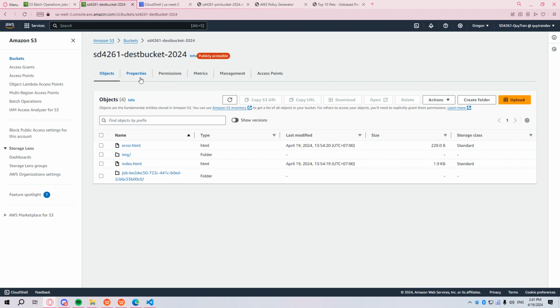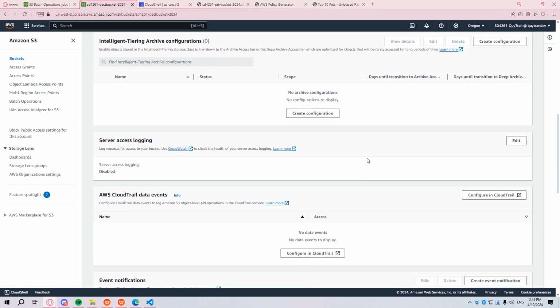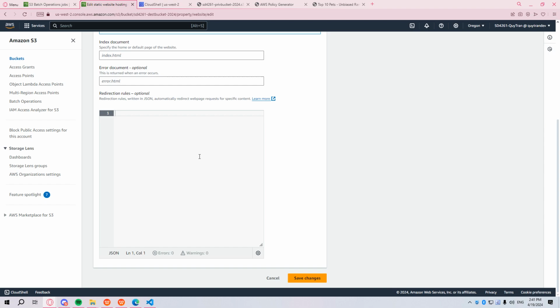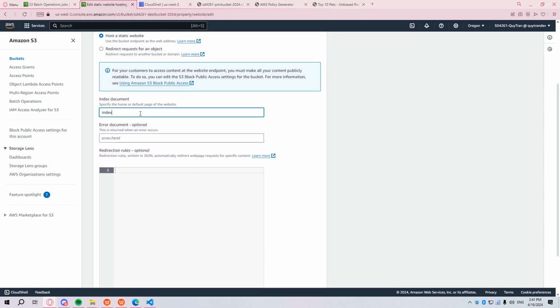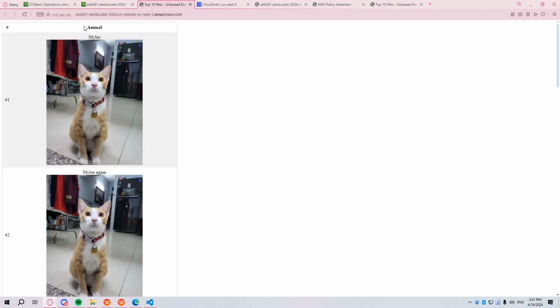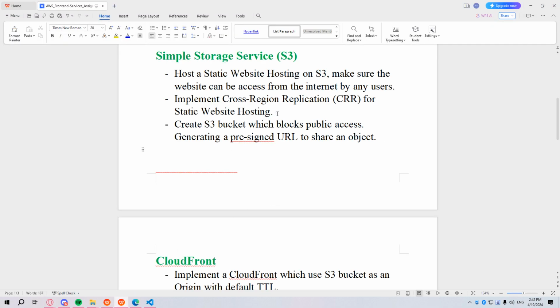We can try to access the static website as well to see if it works. Just enable this. Same thing. Okay, we have the URL. Let's click on this, and here we have it. So yeah, we managed to replicate all of the objects from one bucket to another one. So we are done with this task as well as the host service here.